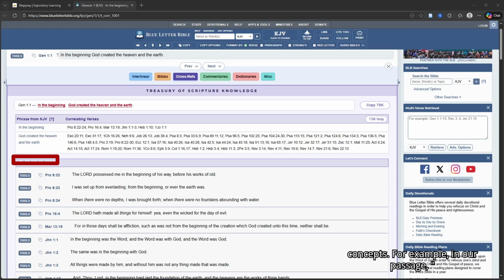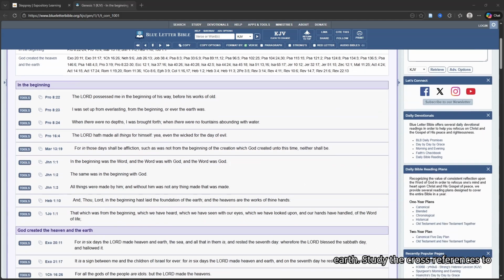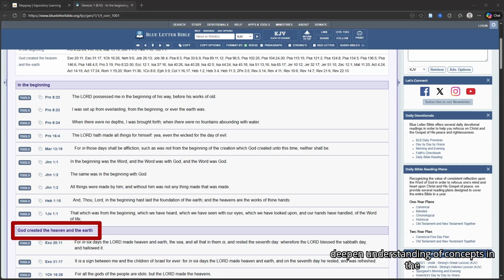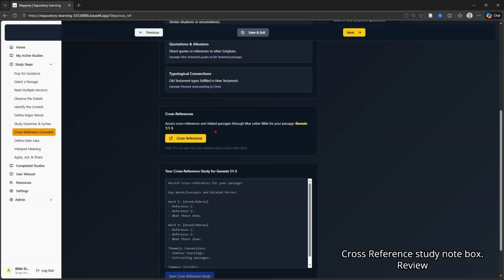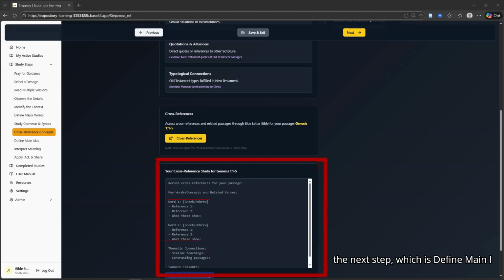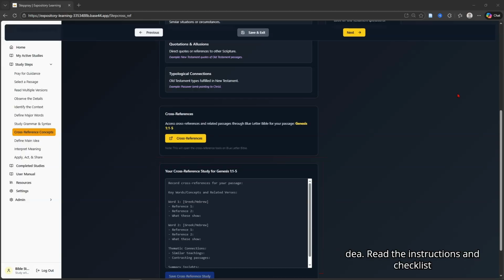For example, in our passage, "In the beginning" links related verses, as does "God created the heaven and earth." Study the cross-references to deepen understanding of concepts in the study passage. Record insights in the cross-reference study note box. Review the provided tips for guidance. Move to the next step, which is Define Main Idea.